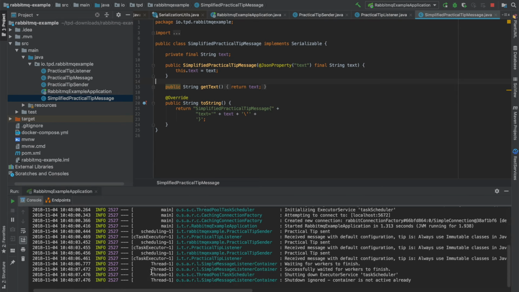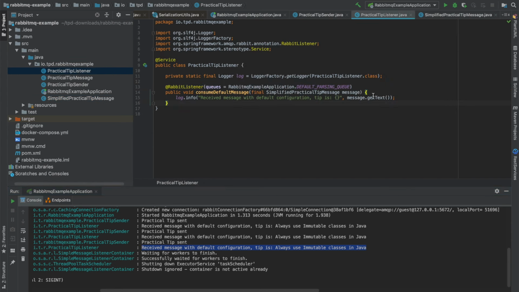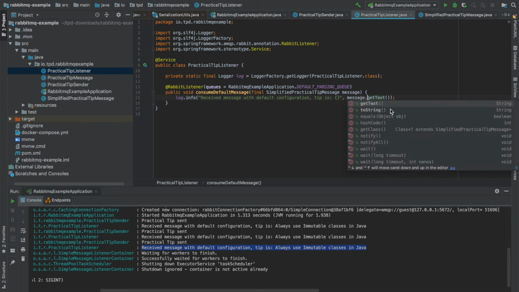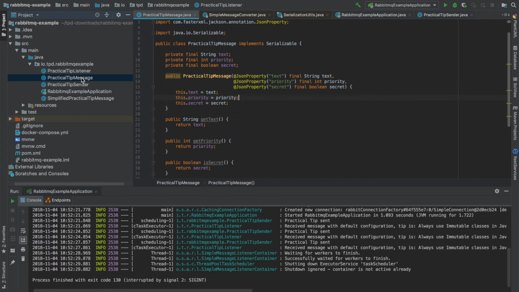But there is a bit of magic here, because in JSON you would still need some configuration to make this work. How is it possible that I'm only using one field and this is capable of deserializing it? Well, as you can see, this is a simplified practical tip message, so it only contains this field.